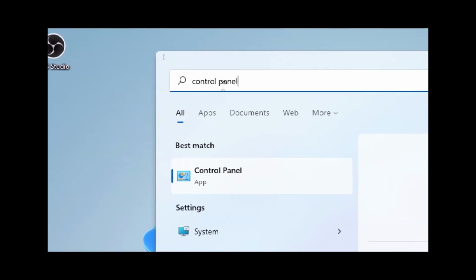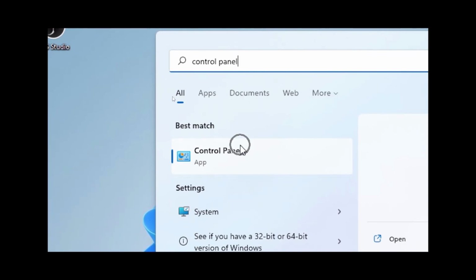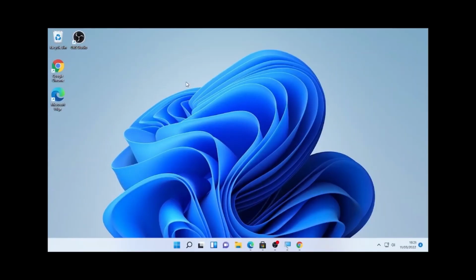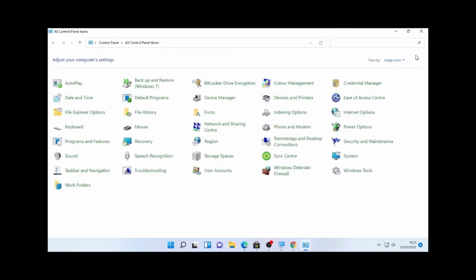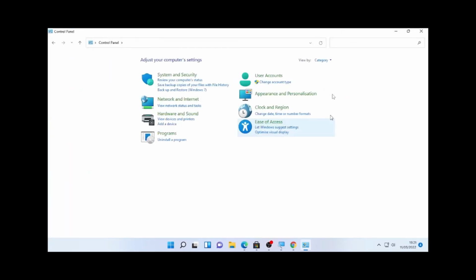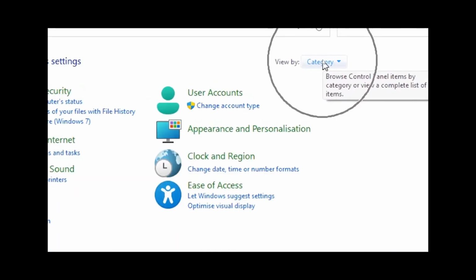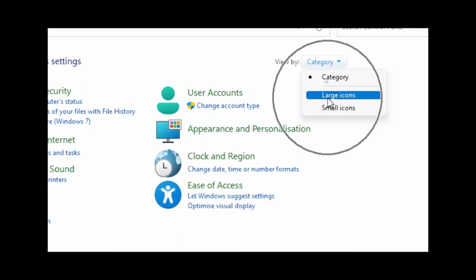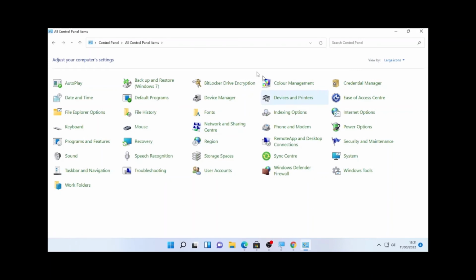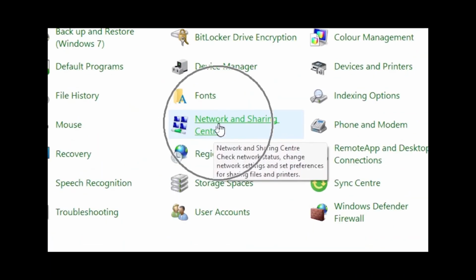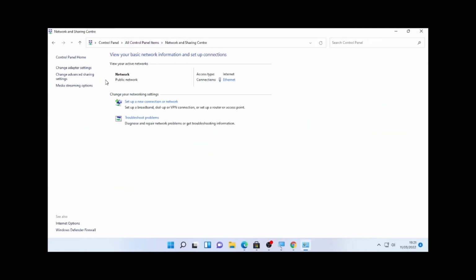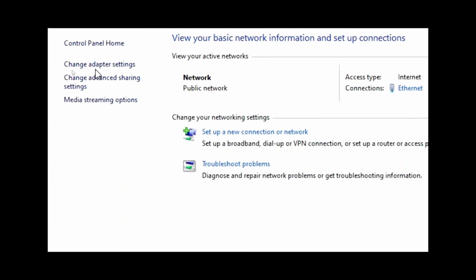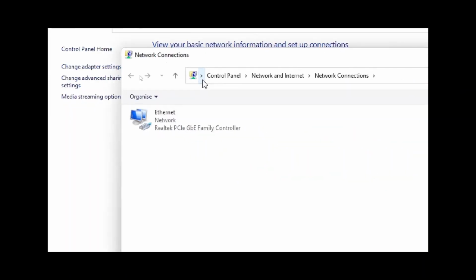After you get the Control Panel, open it. If you cannot get the list like this, and you may get it like this, then select View by category and make it Large icons. Then after you get the large icons, open Network and Sharing Center. Here the Network and Sharing Center opens, then go to the top right corner and open Change adapter settings. Then it opens like this.